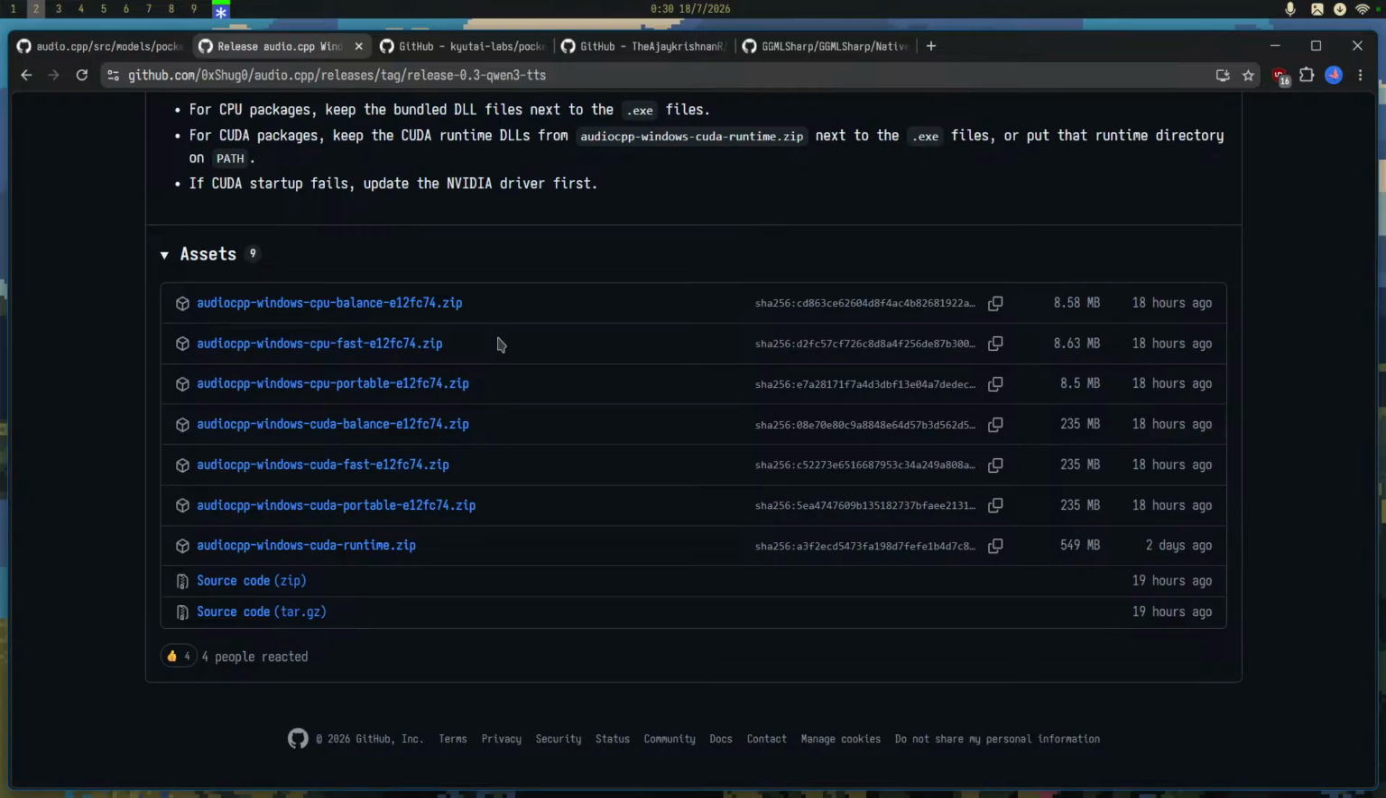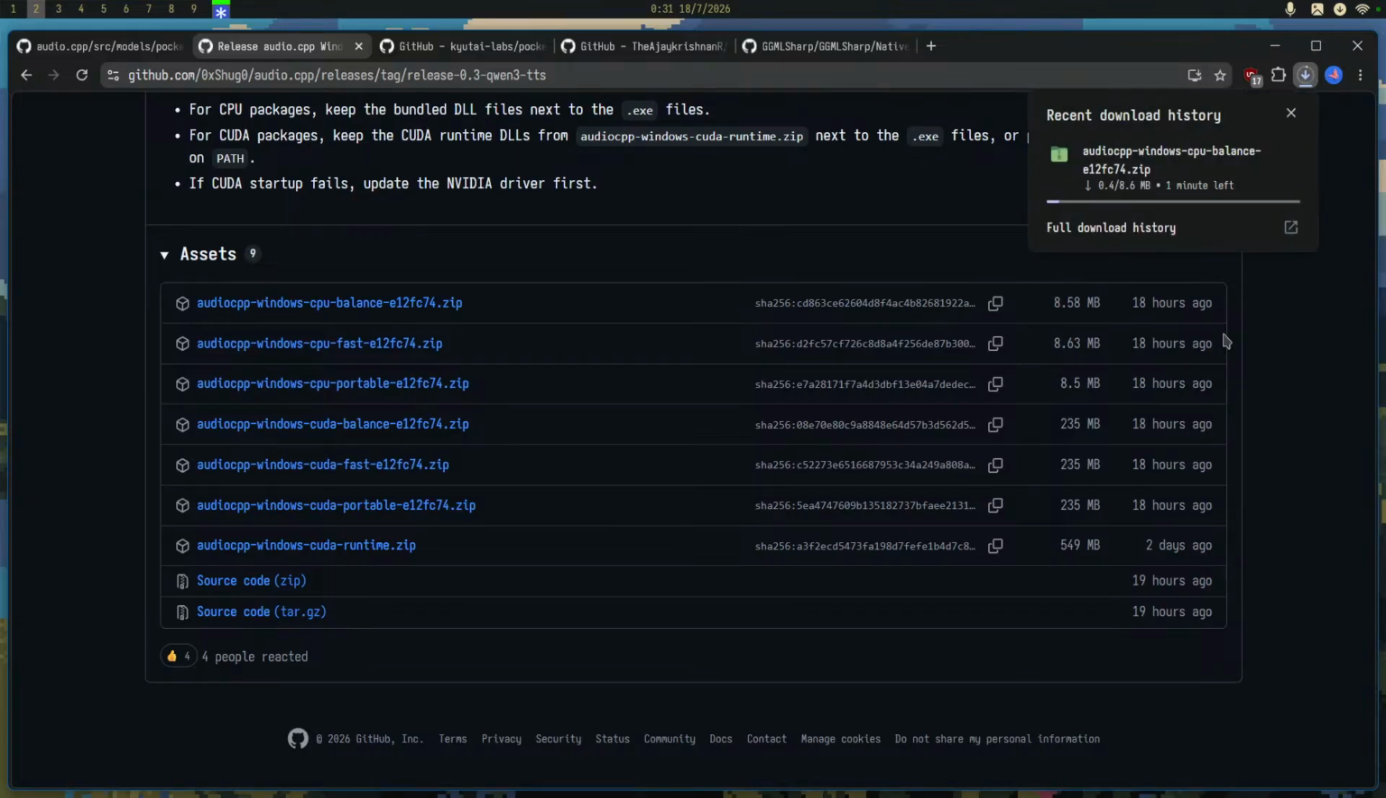So I had actually downloaded this before, and it looks like they have a new build or whatever. We are not going to run the CUDA one. That's 235 MB. Surprisingly, it was a lot bigger than this. I don't know what they did. Never mind. We're going to download the CPU balance one, right? We're going to do that. Okay.